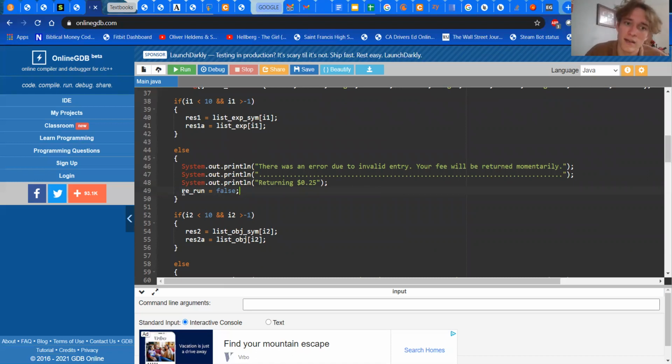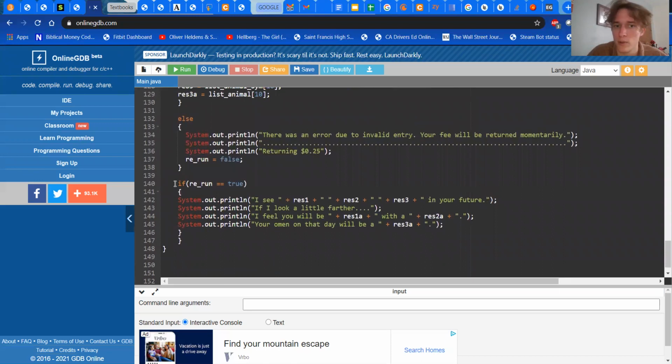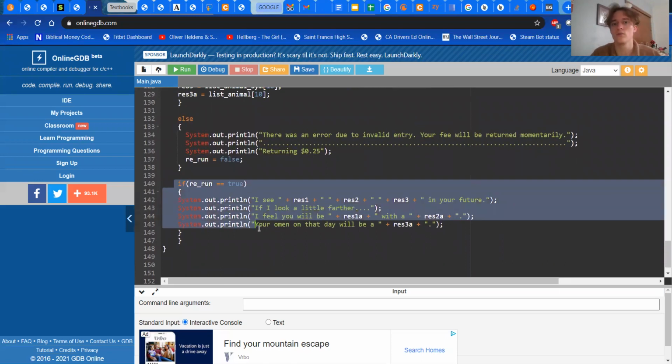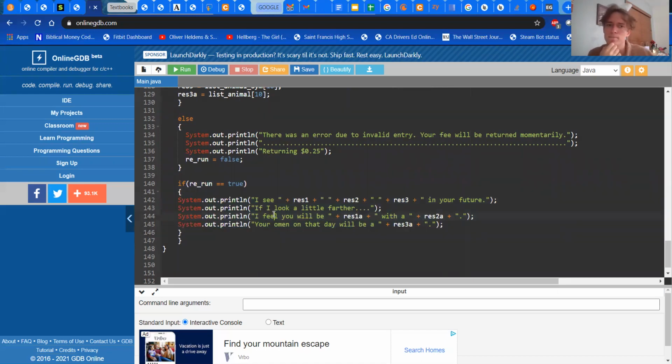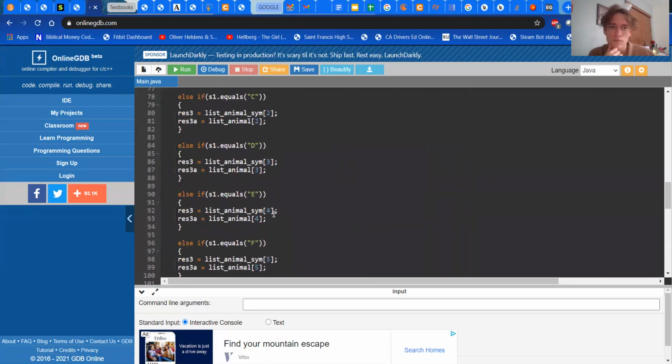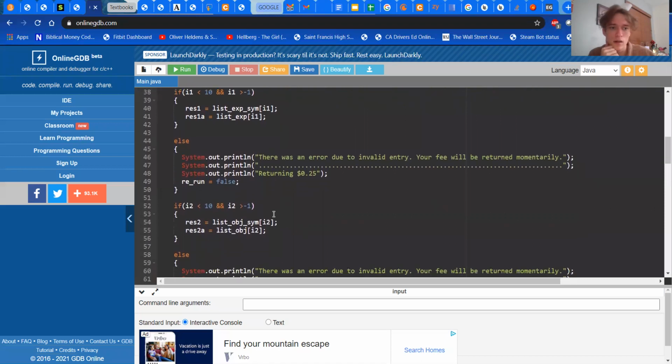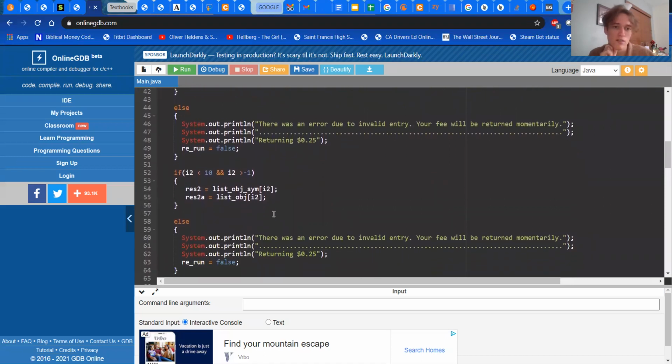Then I set this Boolean value equal to false so that my end statement does not print, because I don't want it to have an invalid entry and then try to run my ending output. So from there, we've covered the first integer value.